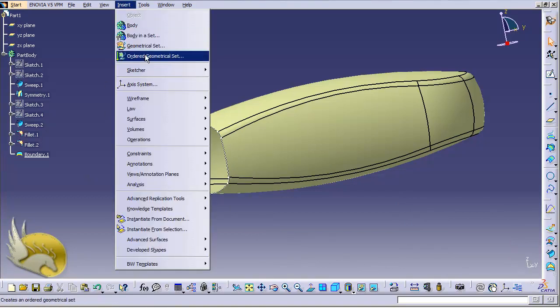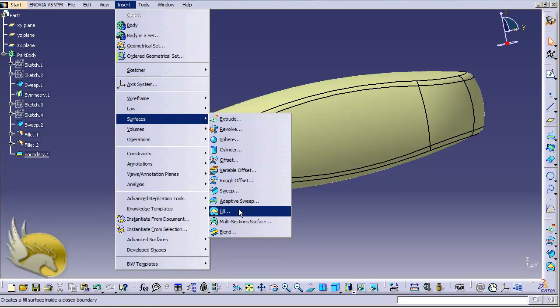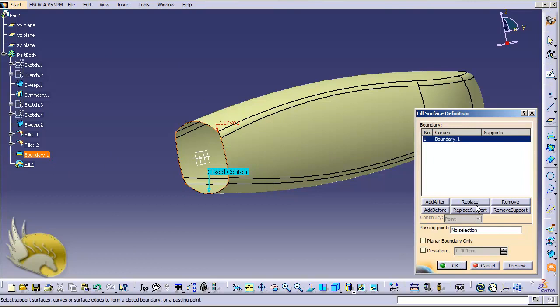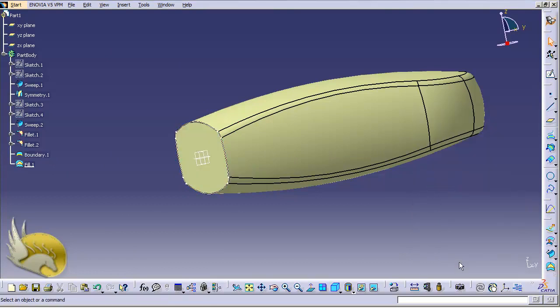Now I can go to the Insert menu, Surfaces, and select the Fill tool. Now it asks me about the boundary. I select this. Now I do not need to modify this selection. I click on OK, and I can see that this closes the area. So I hide the boundary. I don't want to see it here.